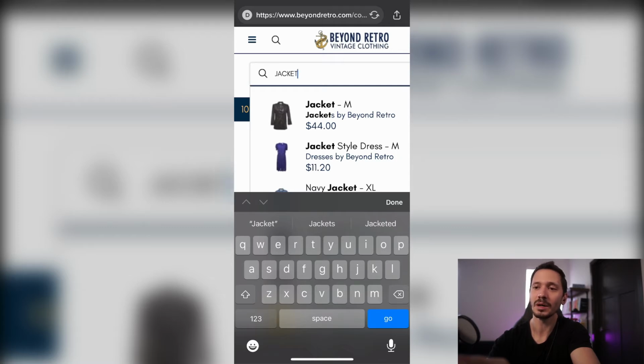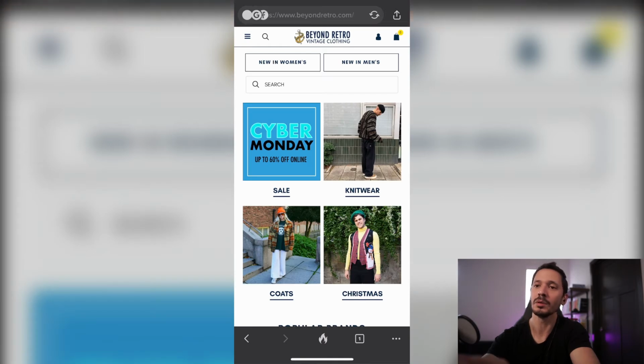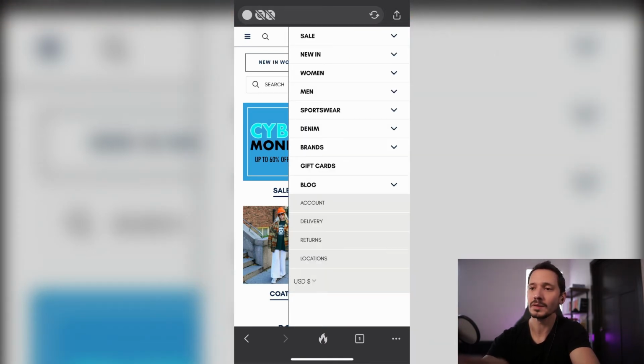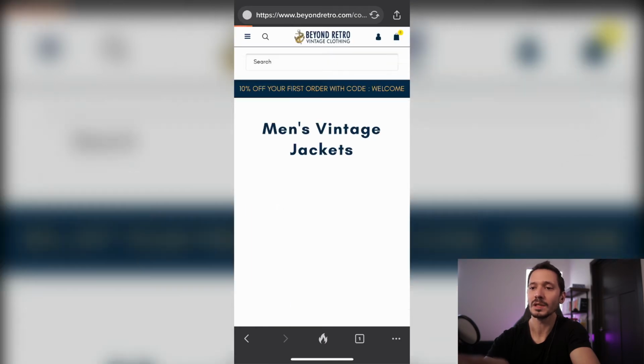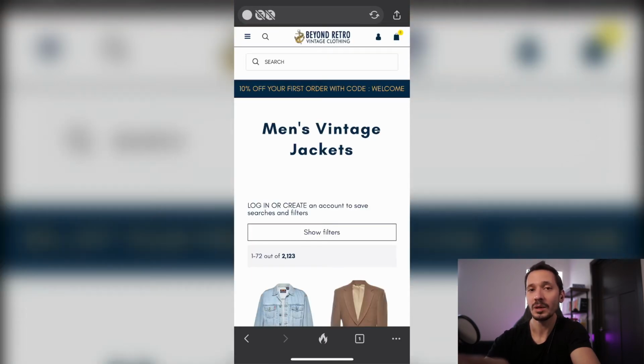But let's say none of these autofill or autocomplete items really stood out to me and I just want to do it a bit manually on my own. So now I'm going to go over here to the menu and let's say I go to men's, and we'll go to men's vintage, and how about jackets? So let's take a look at that. So the third tip is having the faceted search.